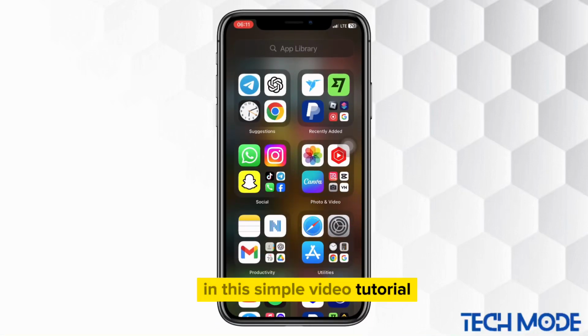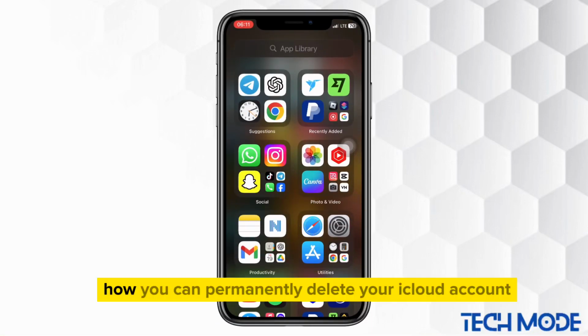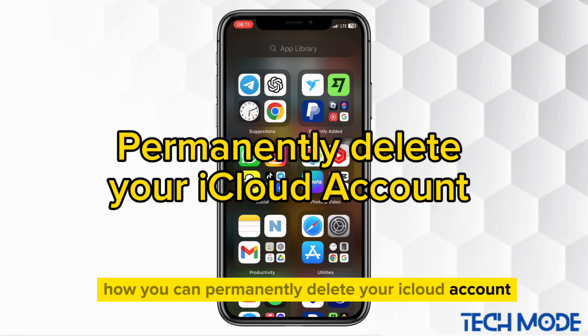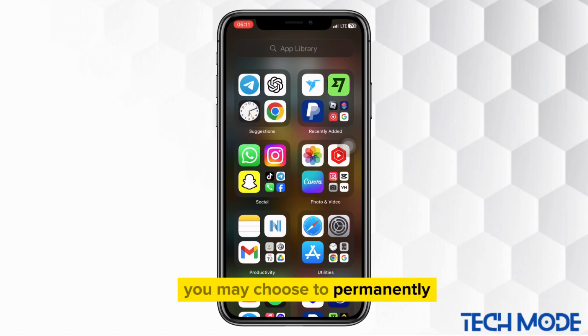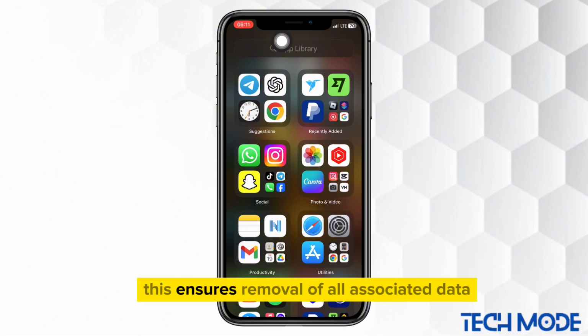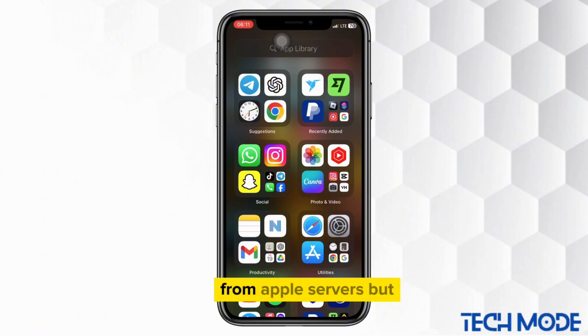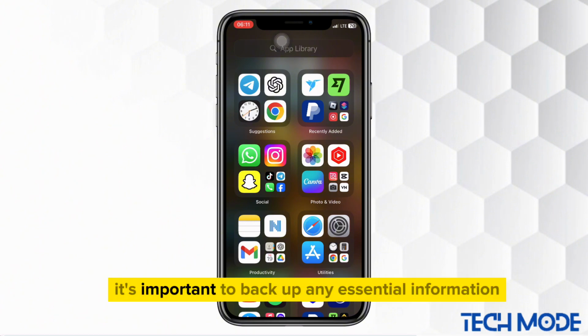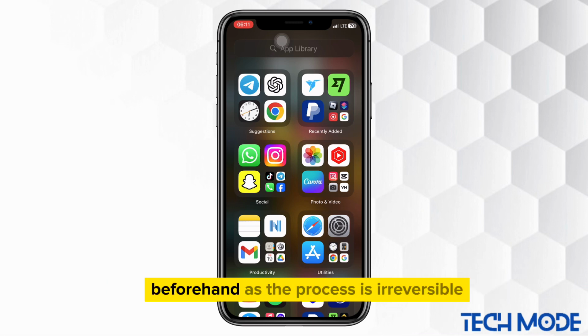In this simple video tutorial, I'm going to share with you how you can permanently delete your iCloud account. You may choose to permanently delete your iCloud account due to privacy, security, transitioning to another service, or simplifying your digital life. This ensures removal of all associated data from Apple's servers, but it's important to back up any essential information beforehand, as the process is irreversible and results in permanent data loss.